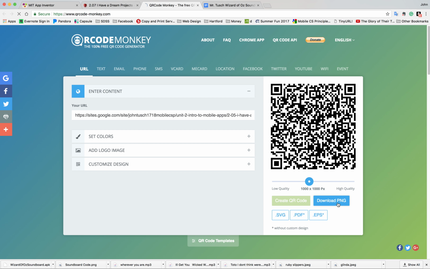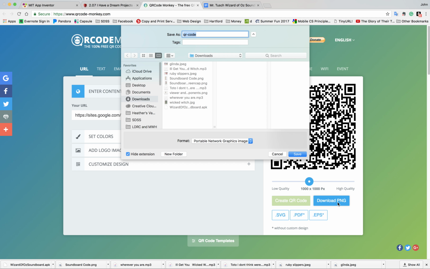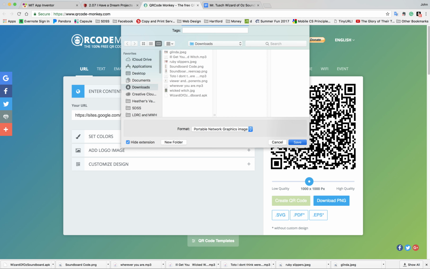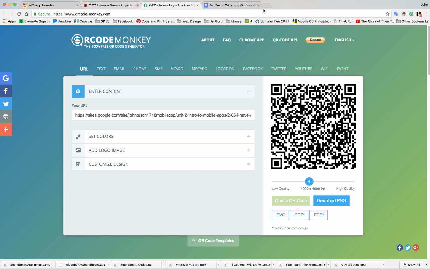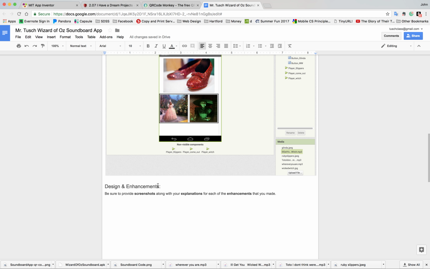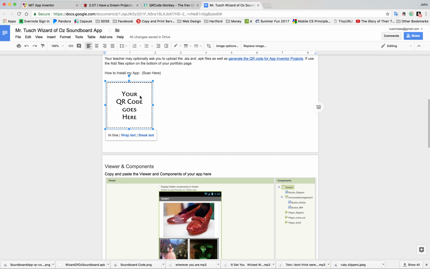And then I'll go to download a PNG. And then I'm going to call it soundboard app dash QR code. I'm going to send that in. And now I've got it. Now I go back to my write-up where it wants the QR code.